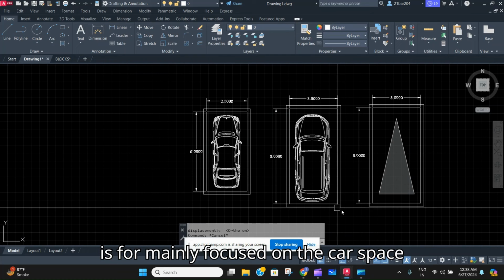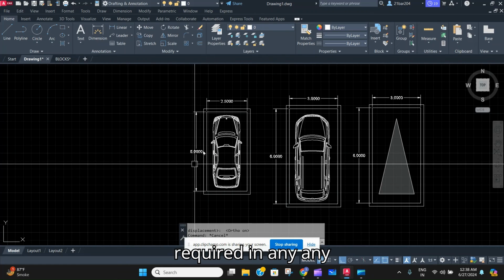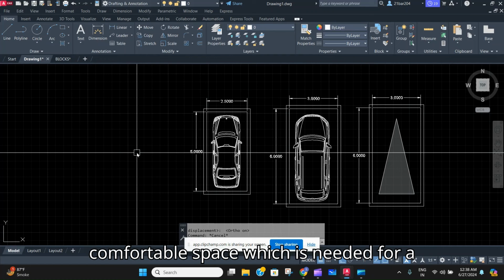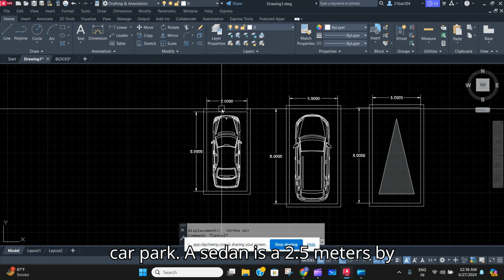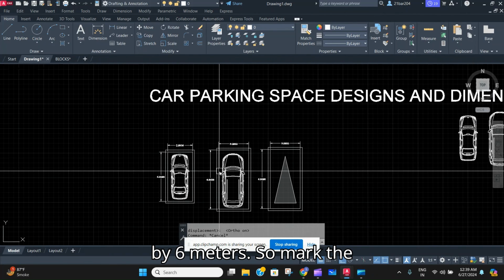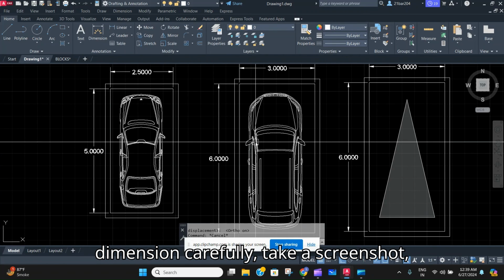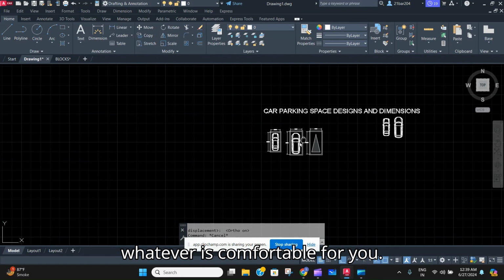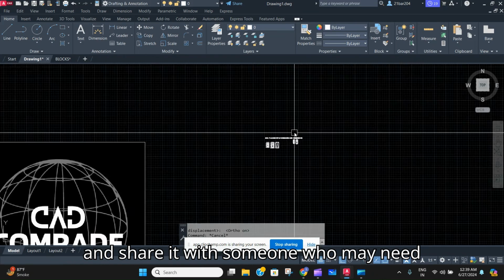This video is mainly focused on the car space required in any type of design or project. This is the bare minimum, the most comfortable space needed for a car park. A sedan is 2.5 meters by 5 meters, and for an SUV it is 3 meters by 6 meters. So mark the dimensions carefully, take a screenshot, take a note, do a quick drawing, do whatever is comfortable for you. And that's it for the video, and share it with someone who may need it.